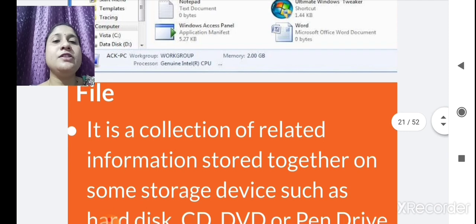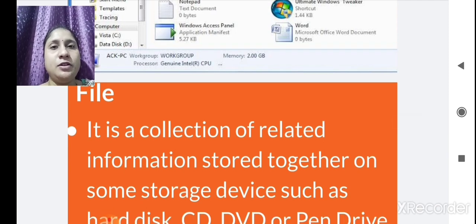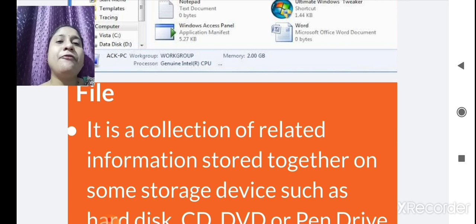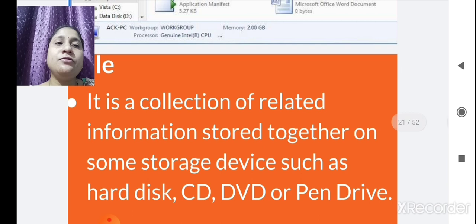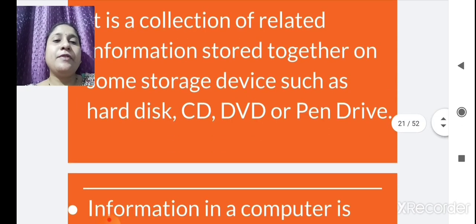Now file. What is a file? Whatever information you write on a computer, after writing you save it. You save that on the hard disk. Whatever information you write is saved on the hard disk of a computer. Sometimes you have to copy that, so you copy it on a pen drive. That is nothing but a file. Whatever information you write and store is called a file, stored on the hard disk, CD, DVD or pen drive.